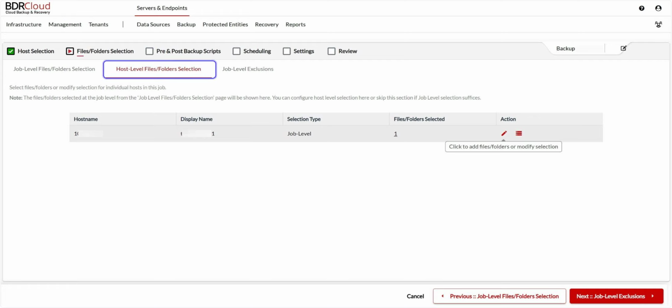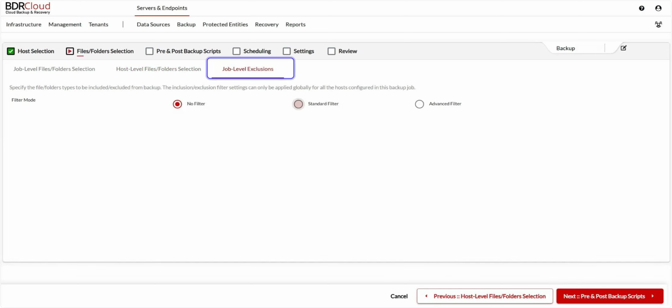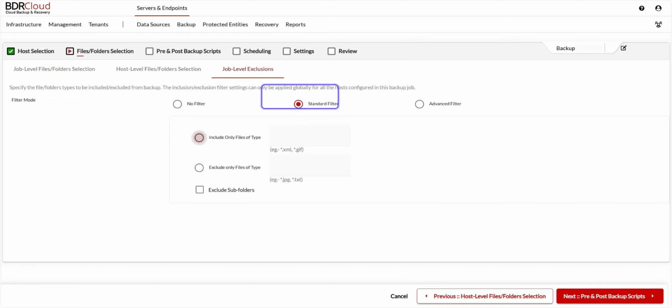Now, click Next. This is the Job-Level Exclusions page. Please note that the inclusion-exclusion filter setting you configure here is applicable for all the hosts configured in this backup job. The No Filter option in BDR Cloud ensures that no exclusions are applied to the backup, meaning all files and folders will be included in the backup process. The next type of filter is the standard filter. You have 3 different options. Using the first one, you can define the types of files you want to include in the backup, or use the second option to mention the files you wish to exclude from the backup. Or you can simply choose to exclude all the subfolders.